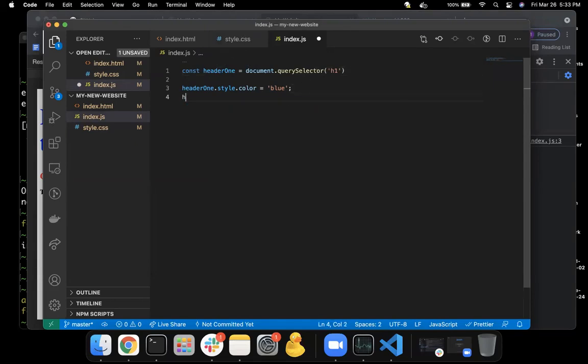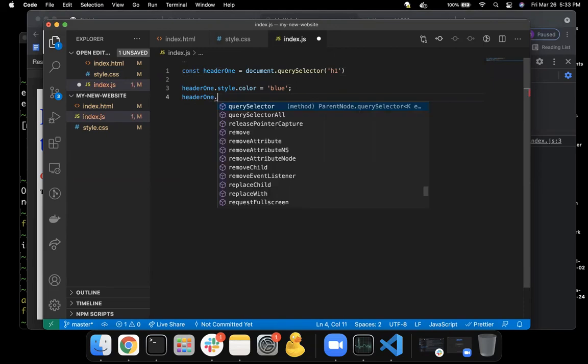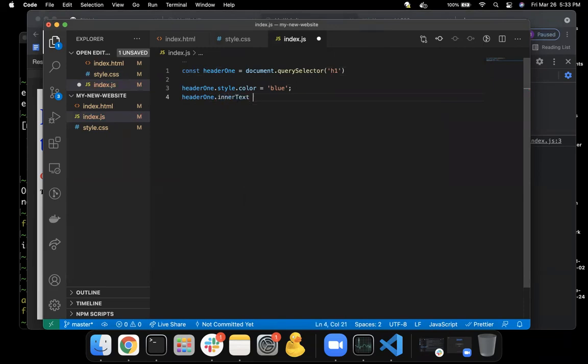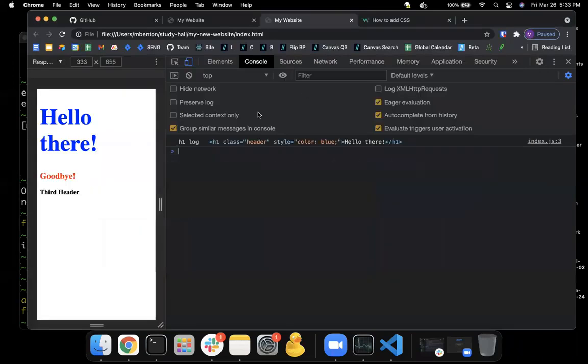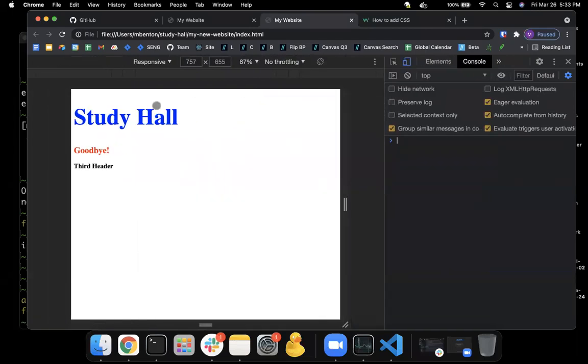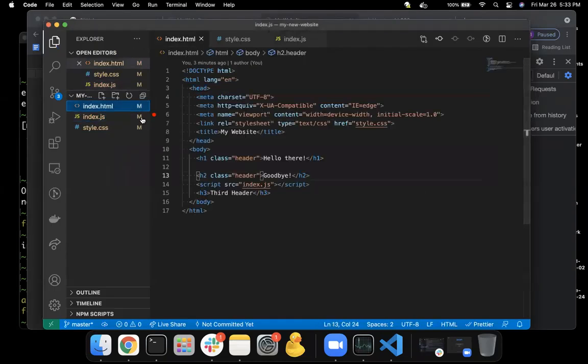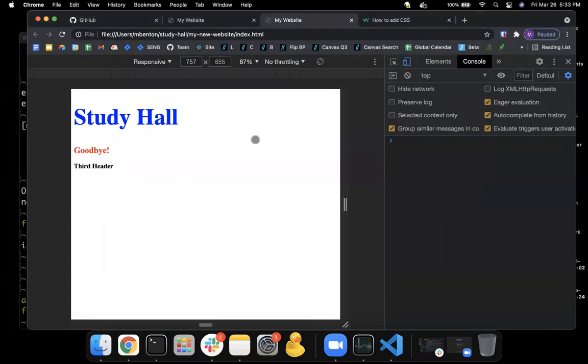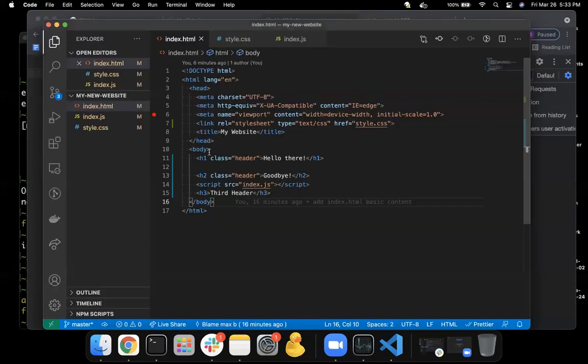For instance, we could do header1.innerText equal to study hall. I refresh it. It's now actually taking the text that's still in here to start, hello there, and overriding it in the code. So that's everything I need. I've hooked up my JavaScript and my CSS.